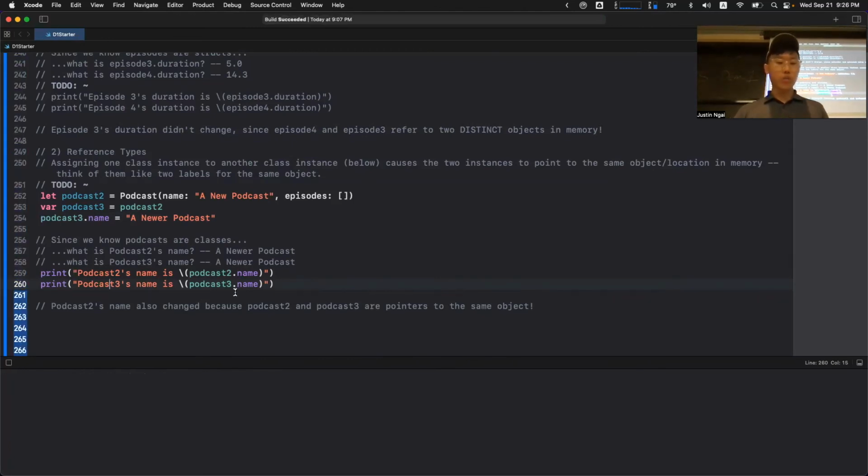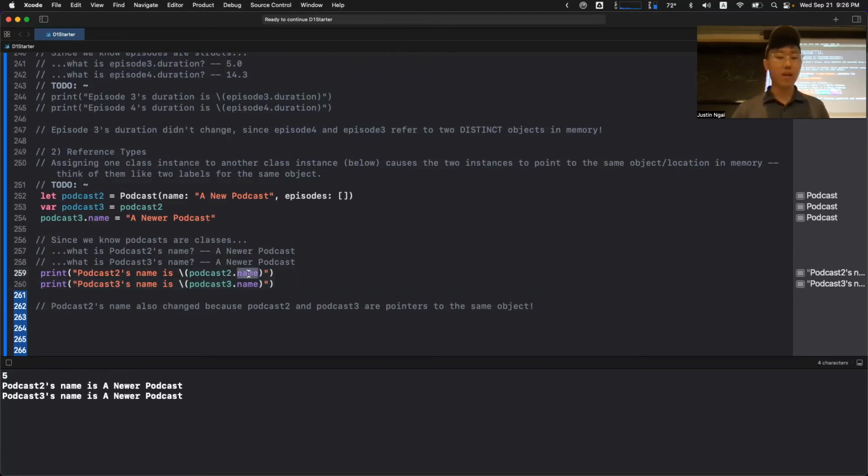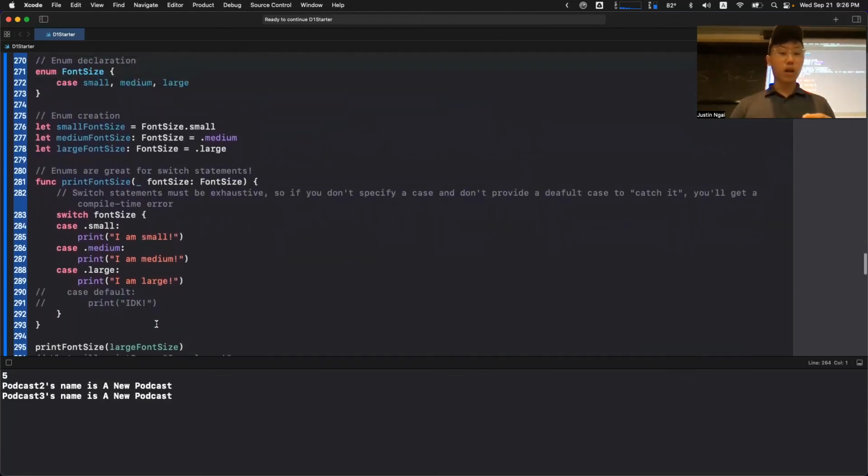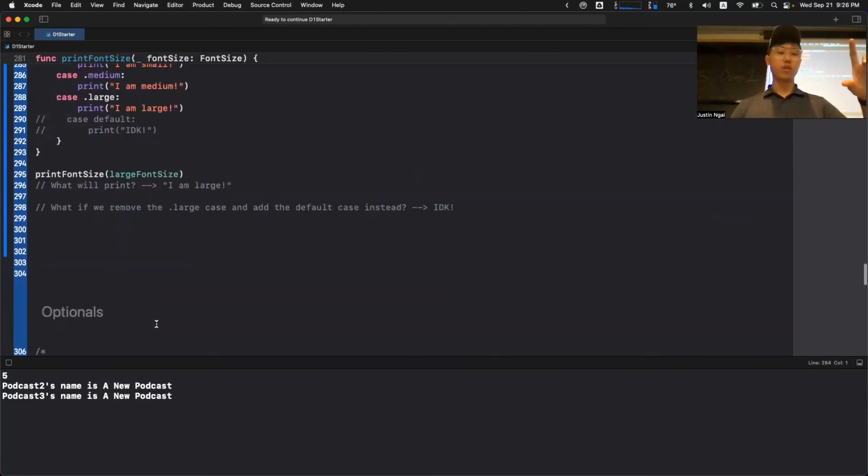So after this mutation, we should see that both of them have the name newer podcast, right? Whereas previously it was new podcast. So if I remove this mutation, it should be new podcast. Okay, cool. So enums and cases is what I'm going to skip over.